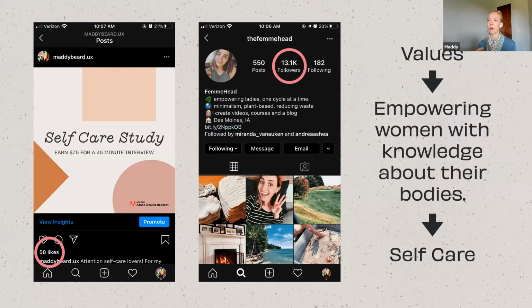Her name is Victoria. I had been following her for a while. And her value here is that she empowers women with knowledge about their bodies. And so I figured people who follow her are into self-care. I could sort of make that fair assumption. And so I reached out, I sent her a message, and she really kindly just shared my post. And about half of the people I interviewed actually came from her profile, which was super, super cool. And it was really nice of her to do that. But I do think that a lot of people are willing to help if you reach out and ask. So that's just an idea that you guys can do if you're looking to get a bigger reach for your recruitment.